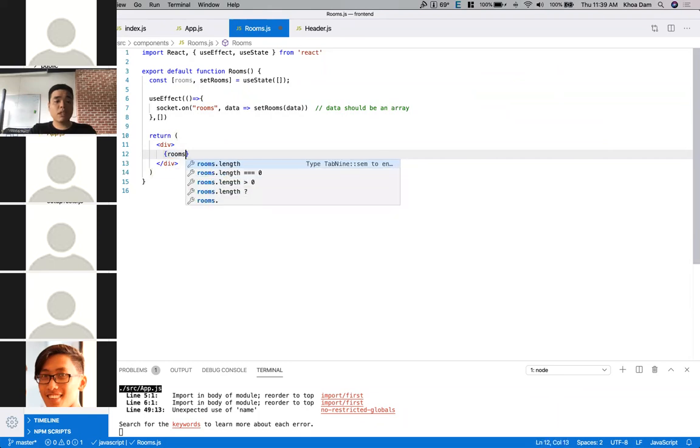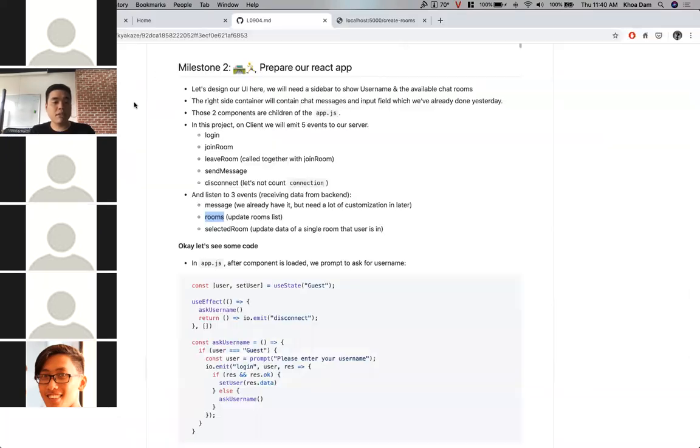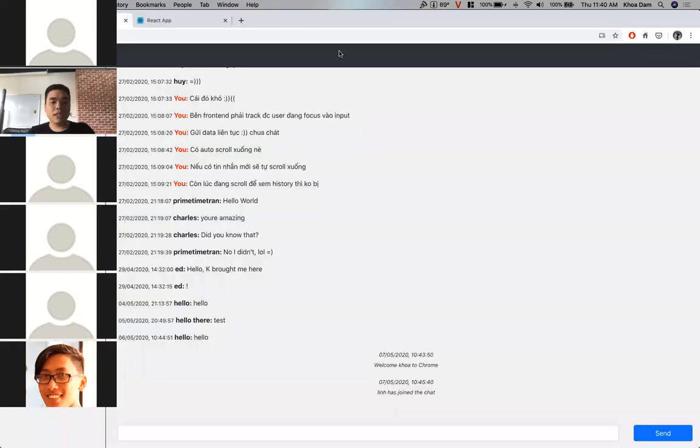So maybe rooms.map. Inside here you have element, and the element you will render in the map. So for example, I'm gonna use spans because right now my header is gonna be horizontal. It's not vertical, like on the sidebar. It's gonna look like this one, the navbar.